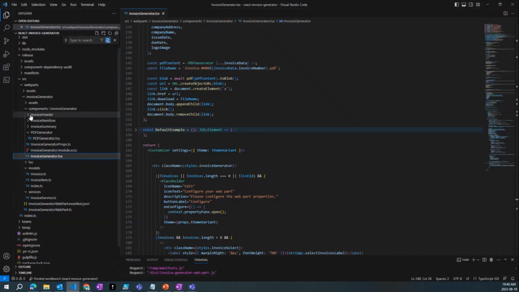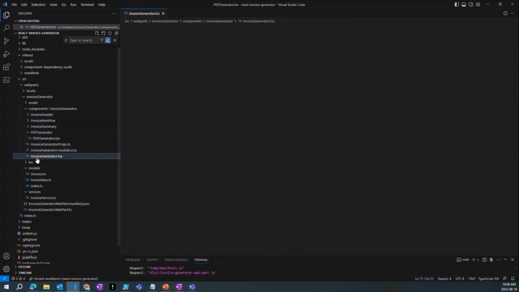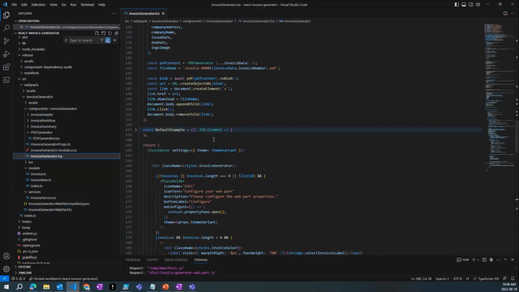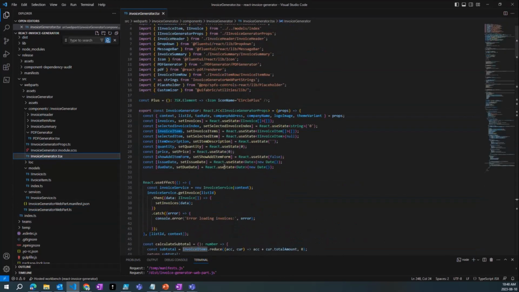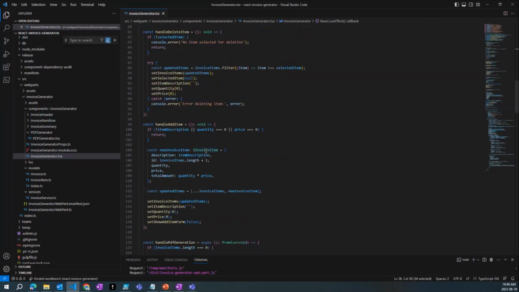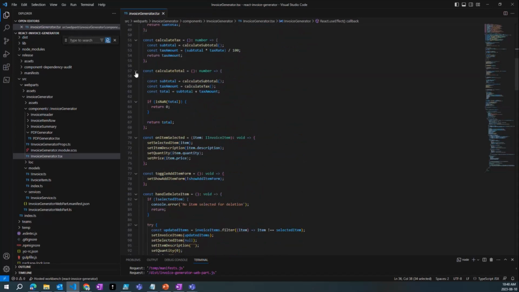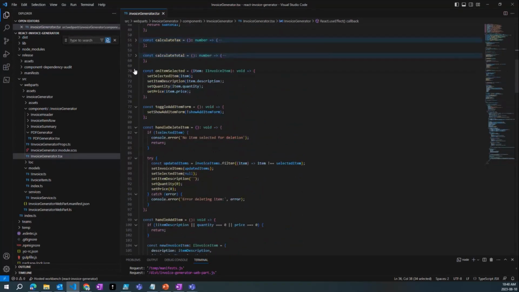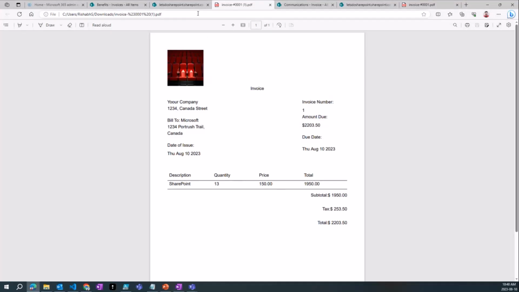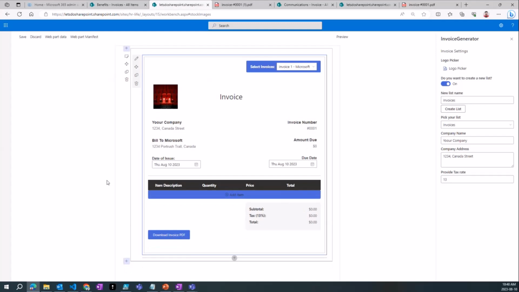So I have categorized it into 4 components. First, after the web part, where we create this invoice generator. So this is where I'm talking to the service, using the get invoice method to get the invoices. Also, these are the methods which I have used to calculate the tax or delete the item, all that which you can see here. So we can delete the item as well.